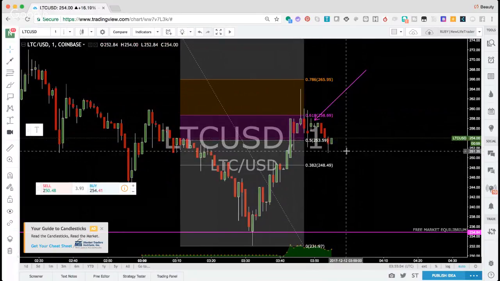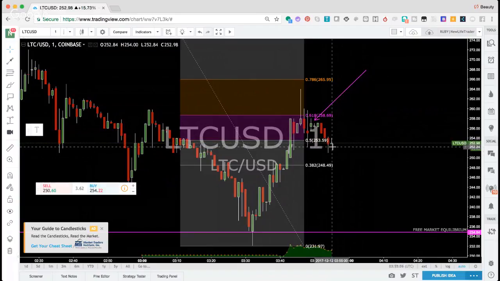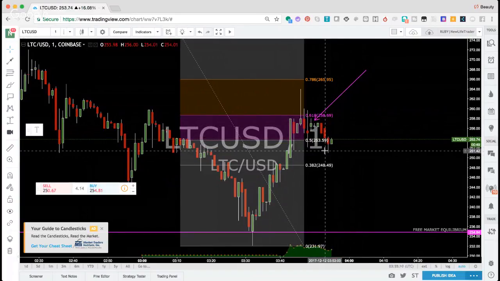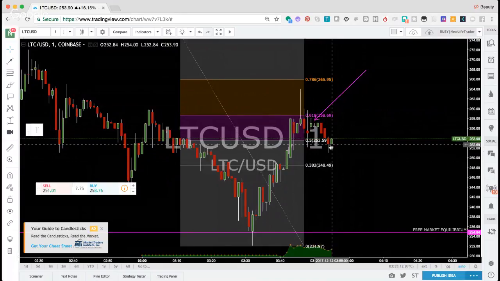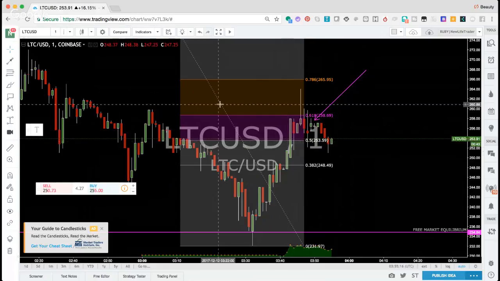So the next candle is a print to the green. So the bulls like that pattern and the discount that was offered. And so let's see what's going to happen.